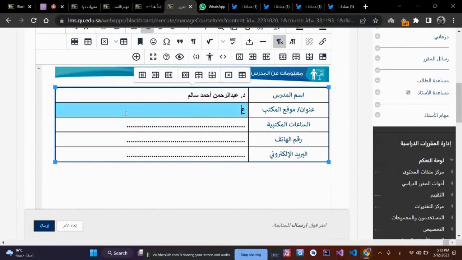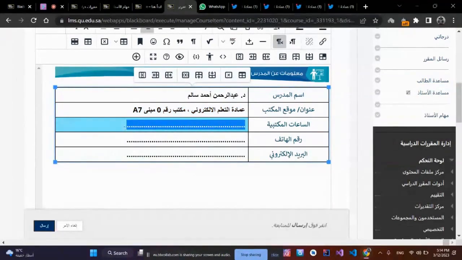Let's say my office is located in the e-learning administration. Honestly, I don't know my office number, but I'll just say anything. For instance, the building identified as number 0, which is located in the area known as P7, serves as an example. The office hours, I will let them know when I can meet them. I might say a day, for example, Friday and Saturday, from 5 to 6 in the morning.